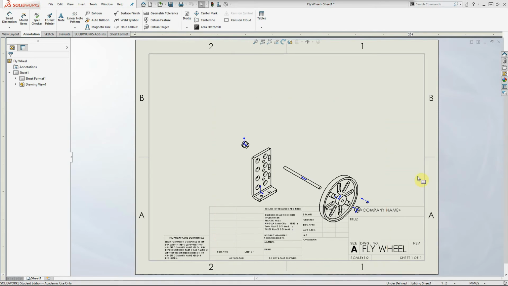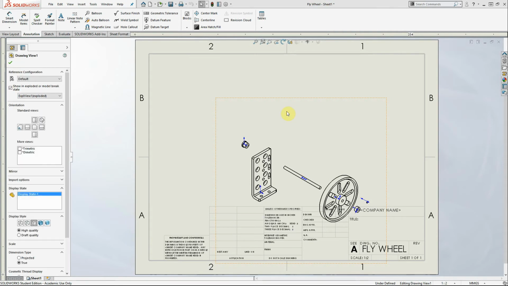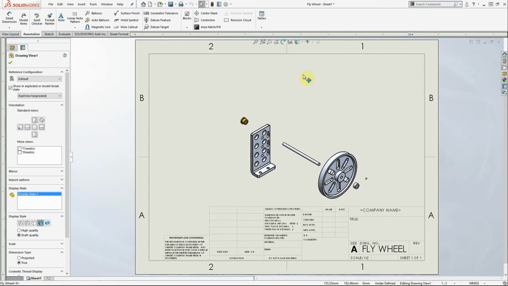Now click here, and we can change the display style. Okay, click here. This is like a pen and ink drawing. A lot of times you want it to look a little more natural. This might give it a little more natural view. Also, you can click and drag the box up so that it gets out of the way of the title block.